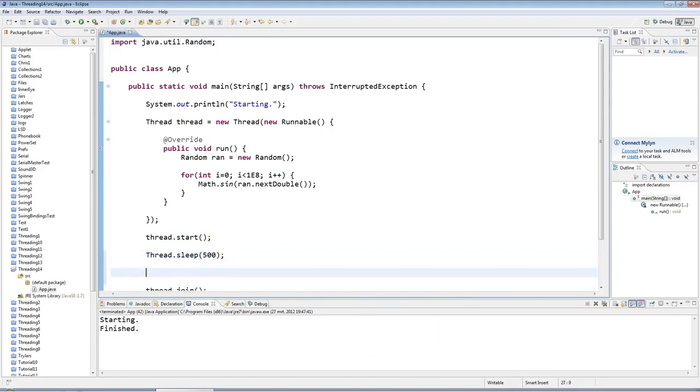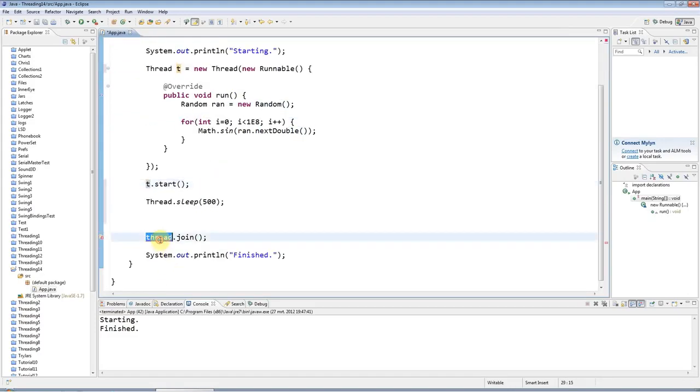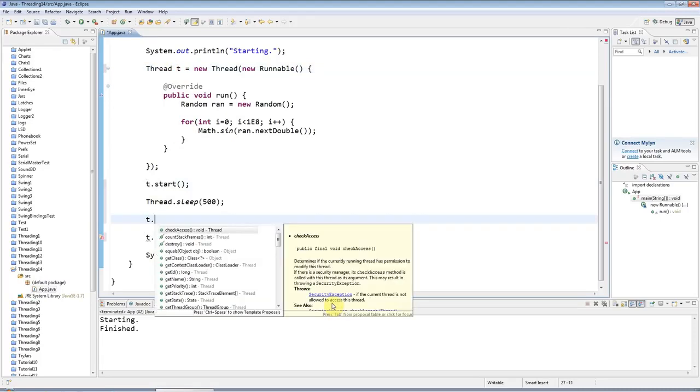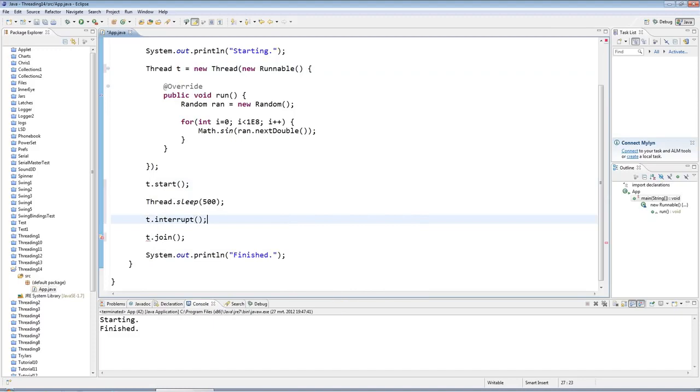So after I've started the thread, I'll sleep for just half a second to give it time to really get underway, and then I'll say, actually maybe rather than call this thread, to make it a bit less confusing, I'll call it t, which may be slightly simpler. Normally you don't give a variable just a one-letter name, but here I think it's pretty clear what t is. And I'll say t.interrupt. What t.interrupt does is it attempts to interrupt the thread.